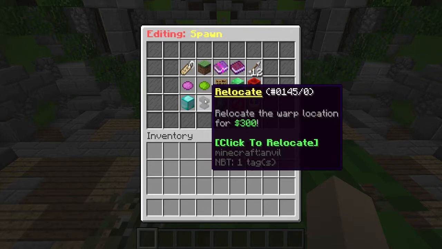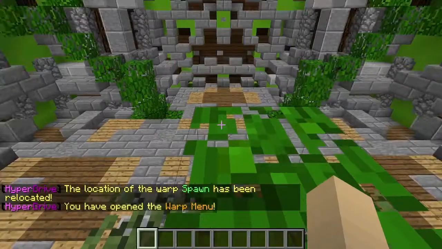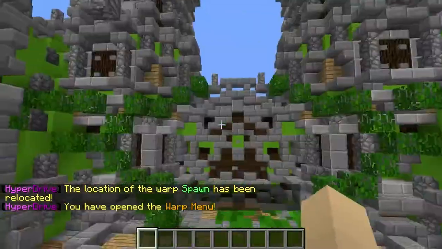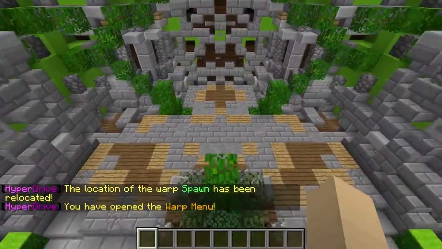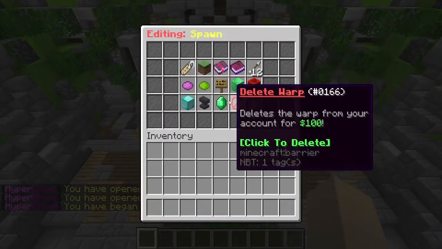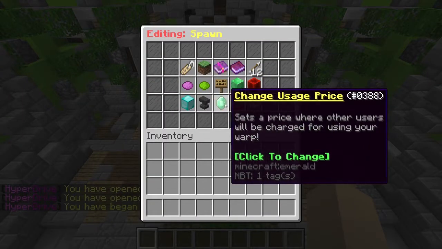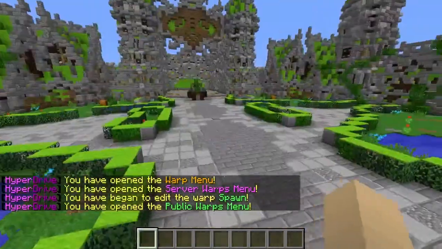Relocate the warp. So if I click that, I have relocated the warp to here when it was there, which is pretty awesome. Okay, the next one is delete warp. We're not going to do that, and then that's basically everything on how you design that warp.